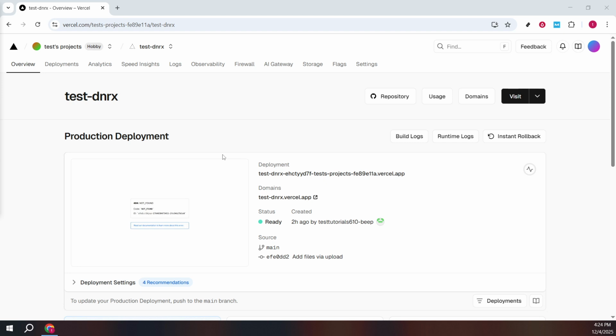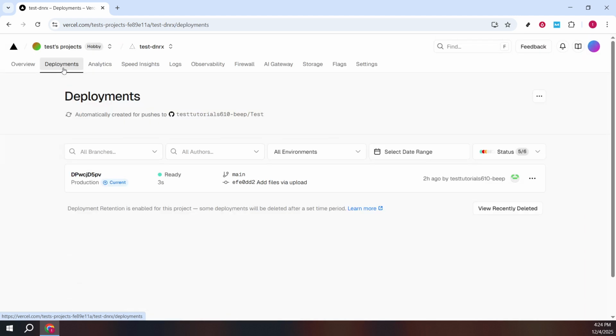First, open Vercel in your browser and navigate to your project's dashboard. Once you're viewing the project, find the deployments area in the interface and open it. This page shows a history of all builds for the project, including preview and production deployments, along with their statuses, commit messages, and timestamps. It's a great place to verify what's currently live and what's been tested.